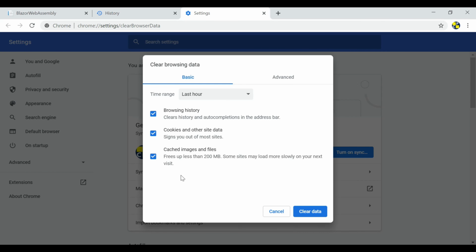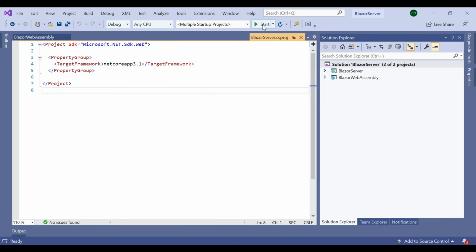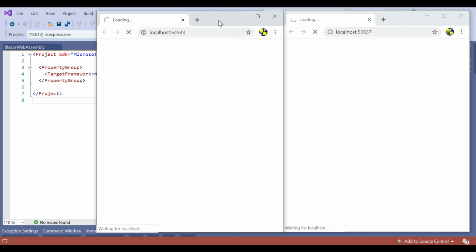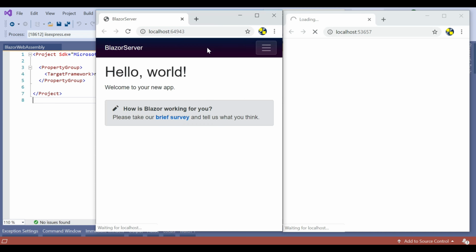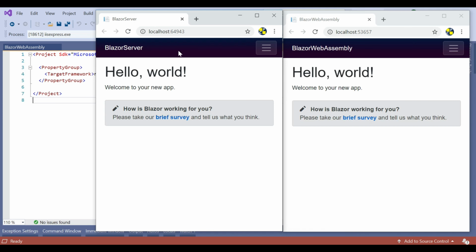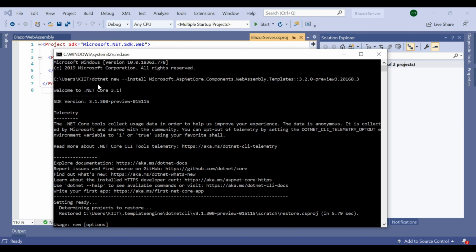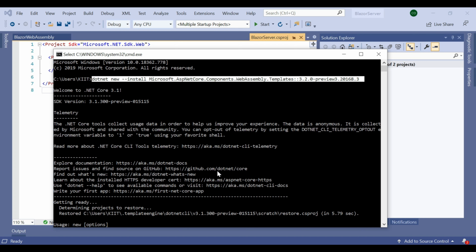And let's clear all browsing data for the last 1 hour. Close the application, run it again. Now you can see that the Blazor Server is loaded faster than Blazor WebAssembly. As I said, Blazor WebAssembly is in preview, so you need to install the package through the command prompt. After installing this command, Blazor WebAssembly is available in Visual Studio.